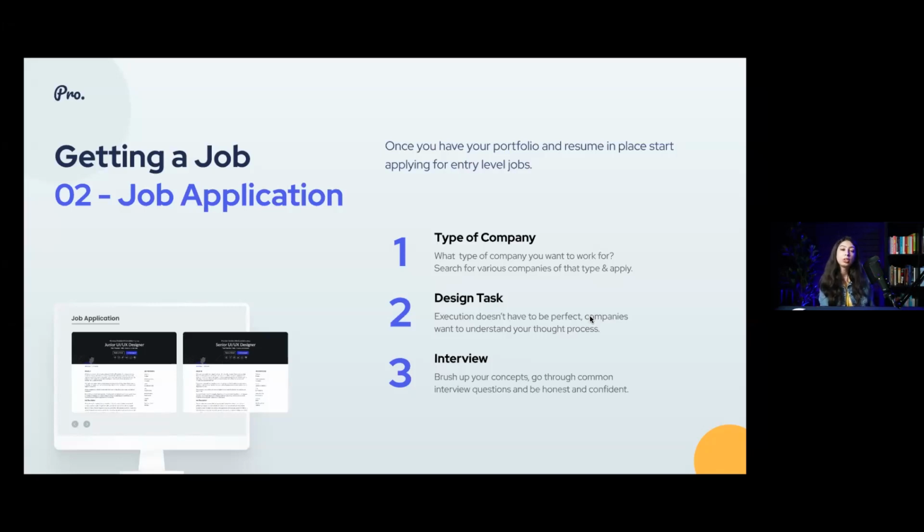Then you should go through some common questions which are asked. It's very easy. Just do a Google search. You'll find all the common questions which are asked, and mentally map out the answer to those questions just so that you feel a little more confident. And lastly, the tip that I would give you is be honest and be confident during the interview.